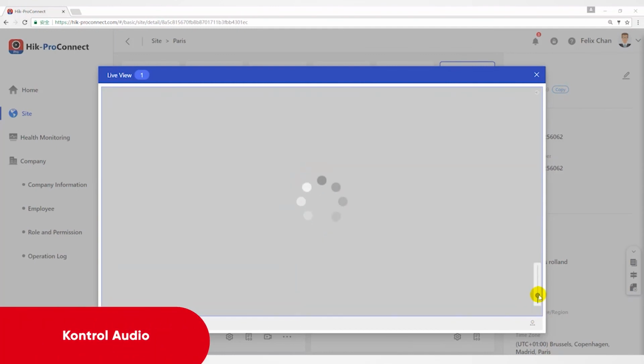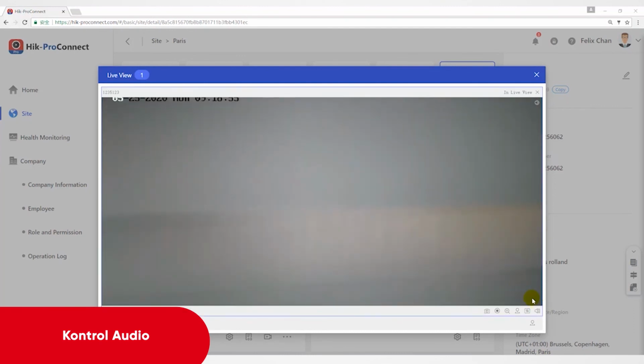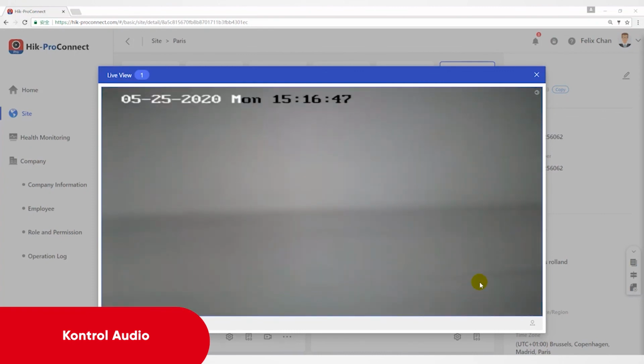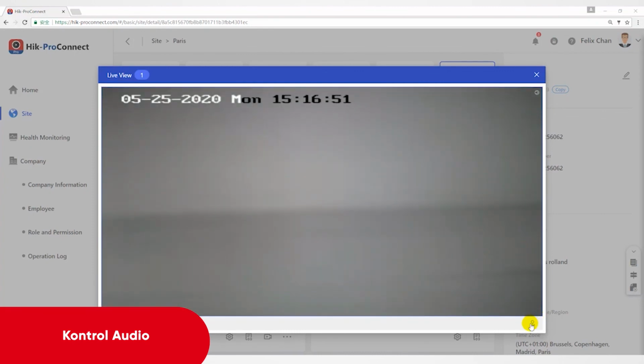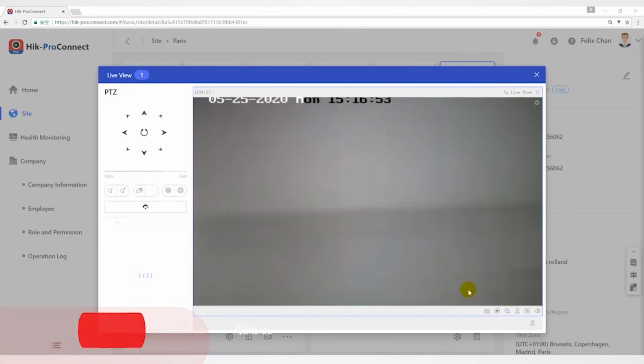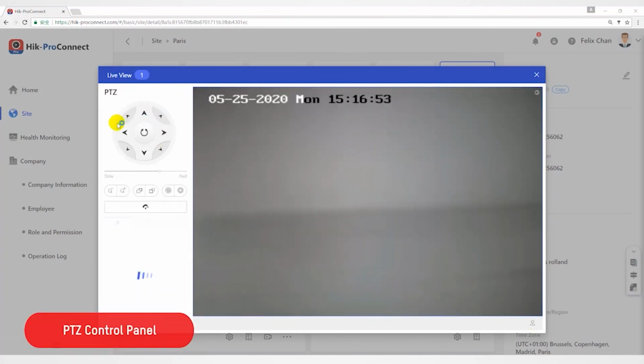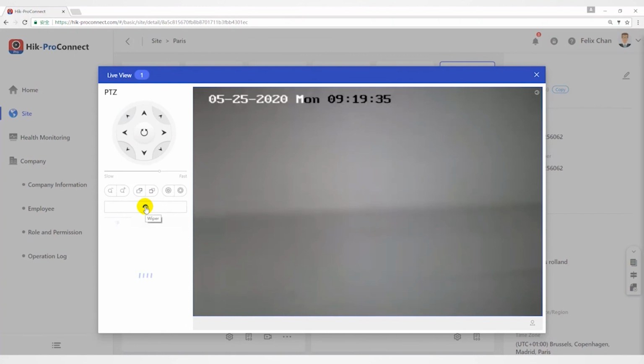Audio. You can turn the audio on or off, or adjust the volume. There is also a PTZ control panel below. Click Open to do PTZ control. For example, adjust the screen, control the wiper, set presets, configure the patrol, pattern, etc.